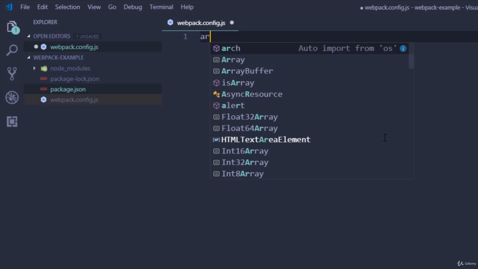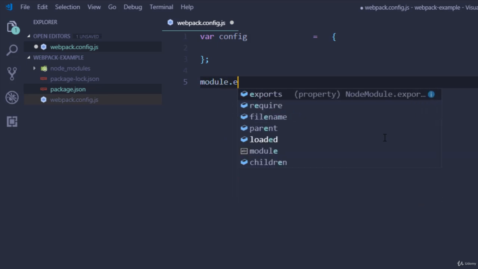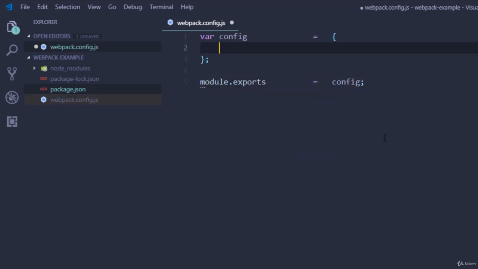I'm going to create a variable named config, which will be set to an empty object. Then I'm going to export it. There are two properties required. If we don't define anything, then Webpack will throw an error. The first property is entry.